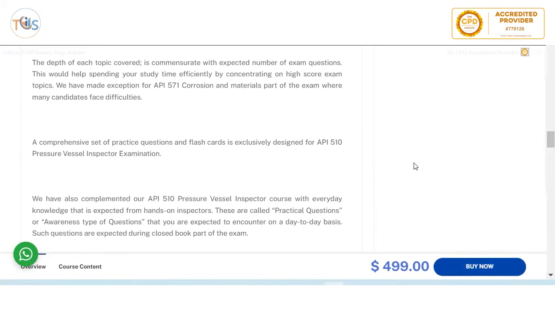The depth of each topic covered is proportional to the expected number of questions. This is because you want to spend your study time more efficiently and concentrate on high scoring exam topics. For 571, many candidates face difficulties, so we made an exception. We made lots of flashcards and lots of questions so you can get the most out of it.